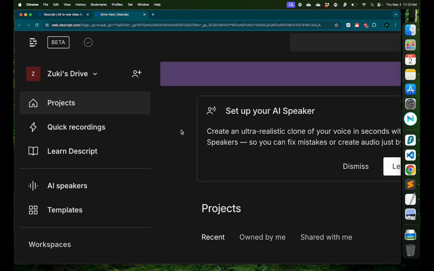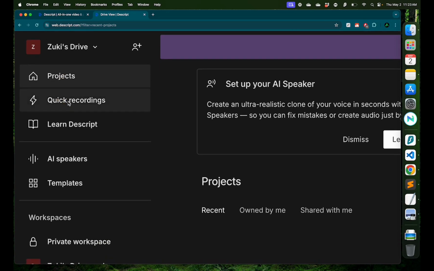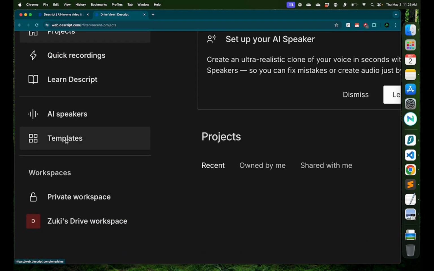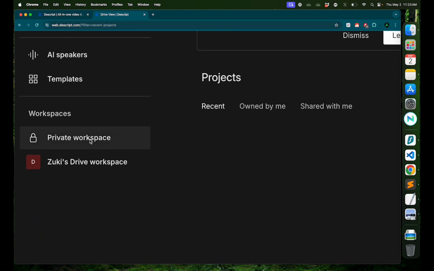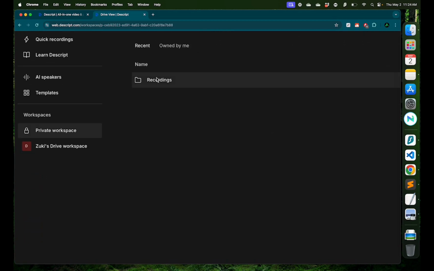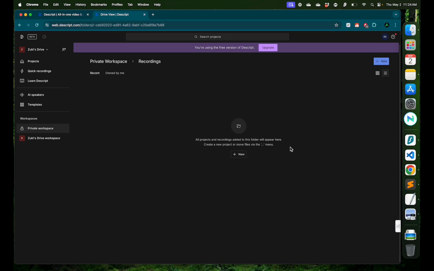When you're inside, you're going to be greeted with this simple menu where you can see your projects, quick recordings, some tutorials on Descript, AI speakers, and templates. I'm going to go to my private workspace where I can see all my recordings. Here, when you click the new button, you can add a new video project, audio project, or remote recording project, which is in beta.